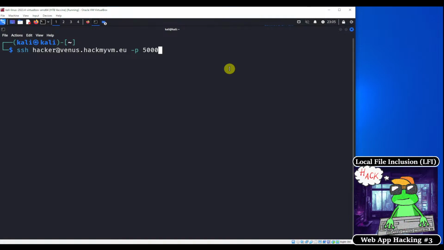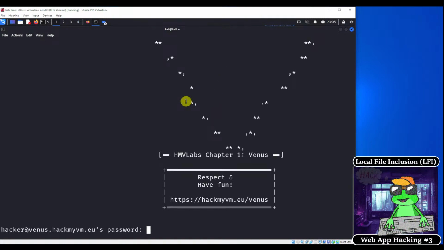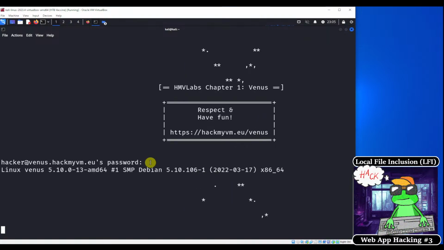So we're going to log in, and it's going to ask us for the password. The password is have fun!, all lowercase, no spaces. We just need to type it in, and then hit enter, and then we'll be logged in.